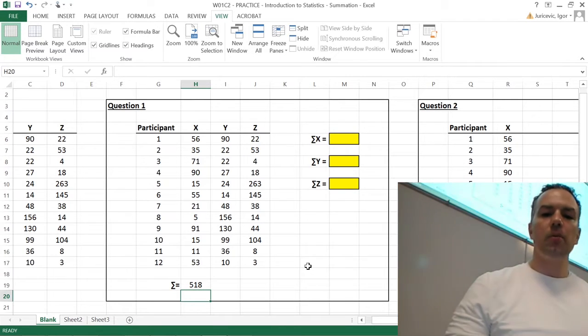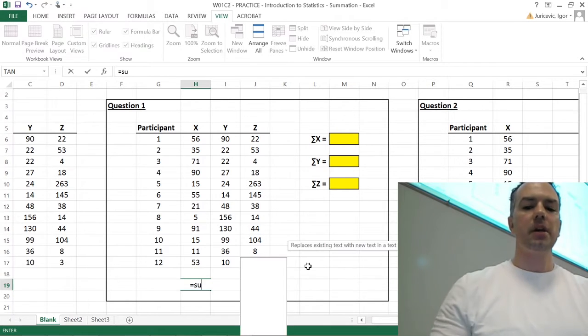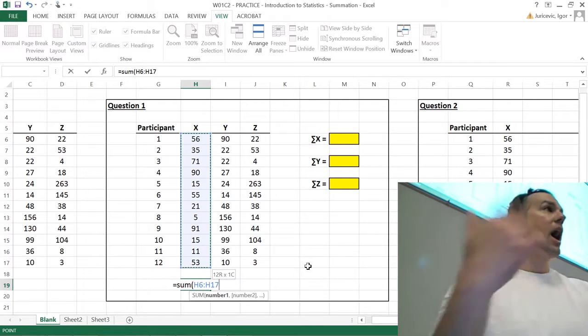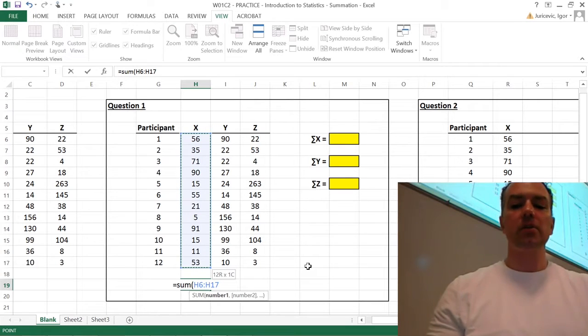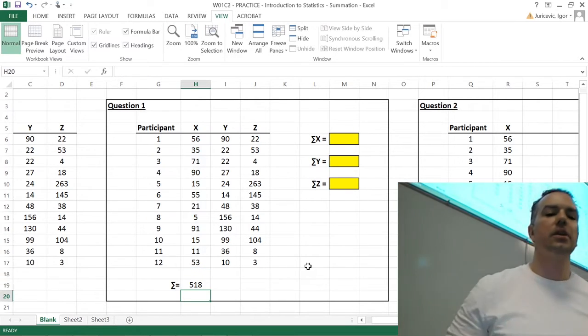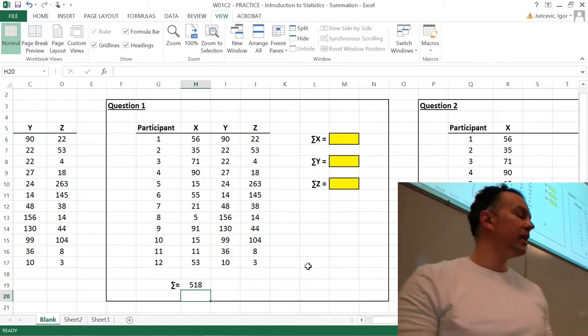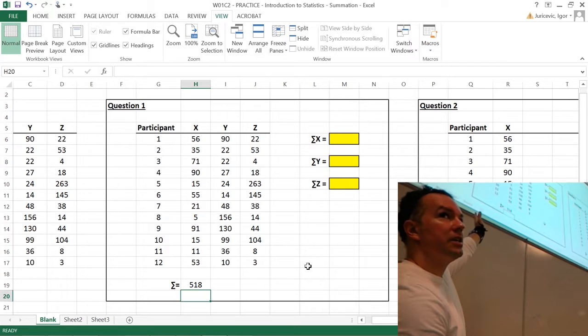All right, so just one more time, I'll show you this on the X scores. Equals, SUM, open parentheses to let Excel know that you're going to give it those scores. Highlight the X scores, all of those X scores. We close our parentheses, we hit enter, and Excel has summed all of these X scores. The sum is 518. First off, does everybody have 518?